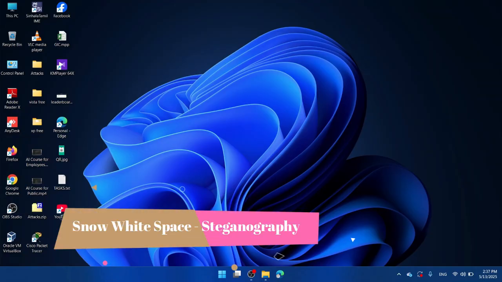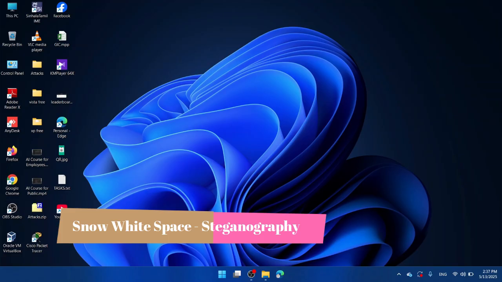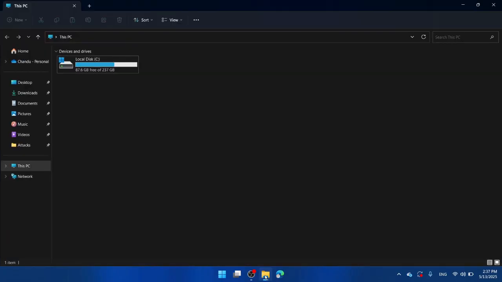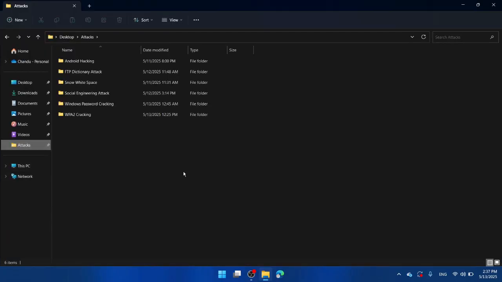Here I'm going to demonstrate the second attack, related to steganography actually, and the tool we are going to utilize is Snow. The attack is titled Snow White Space. Let's directly dive into the attack. For this attack, I'm not going to use any virtual machines or any lab setup. I'm going to use my Windows 11 host machine to do the attack demonstration.